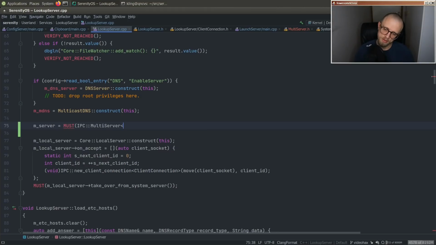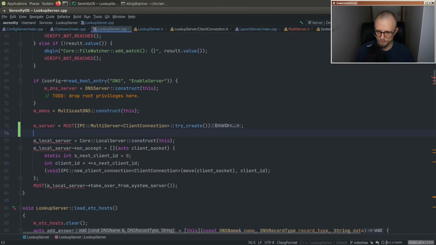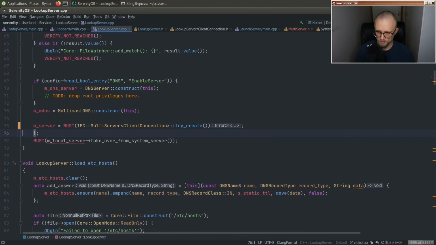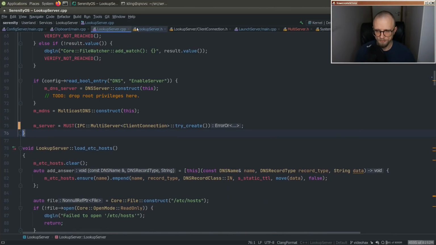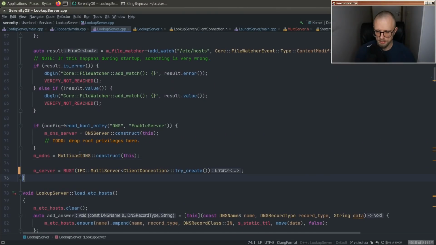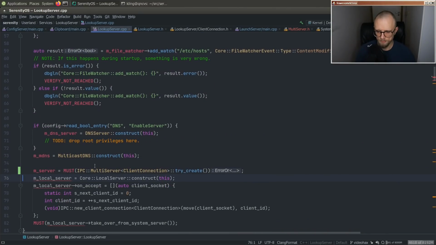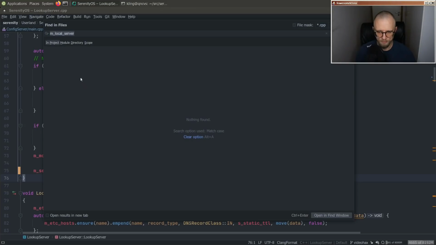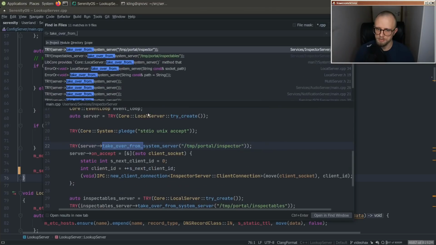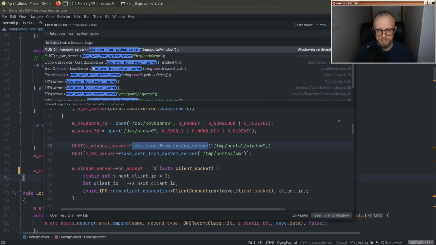Multi-server client connection, try create. That's a pretty nice change. Like all that stuff down to just a single line. Okay, and then take over from system server. Let's just find the other ones.